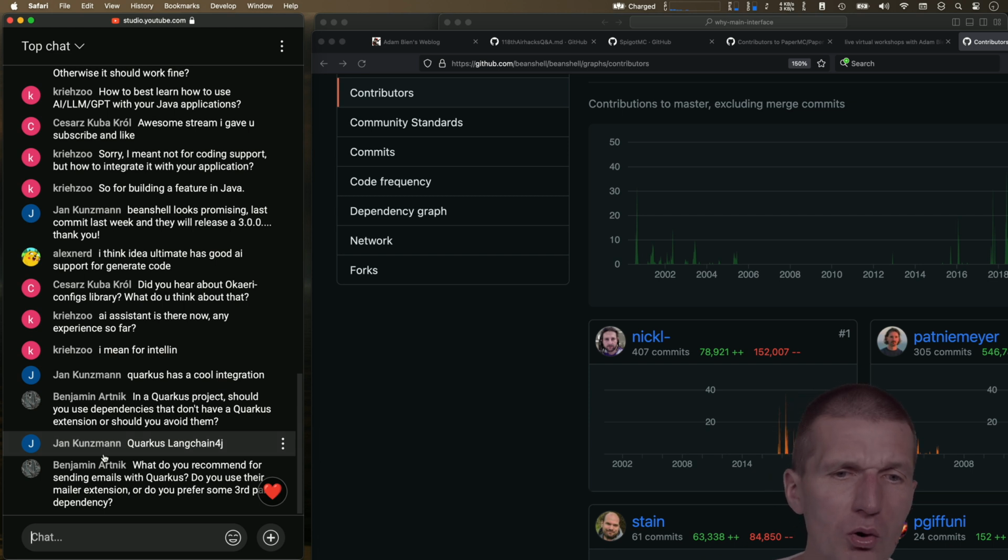Sending emails with Quarkus, I do this. I just use SMTP, the Java Mail Library. So I'm actually sending registration emails for the workshops. I'm sending them via the Java Mail Library in Quarkus without Quarkus dependencies, just plain Java SMTP.